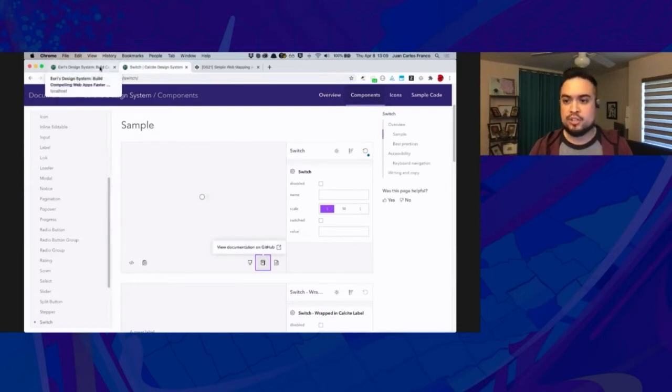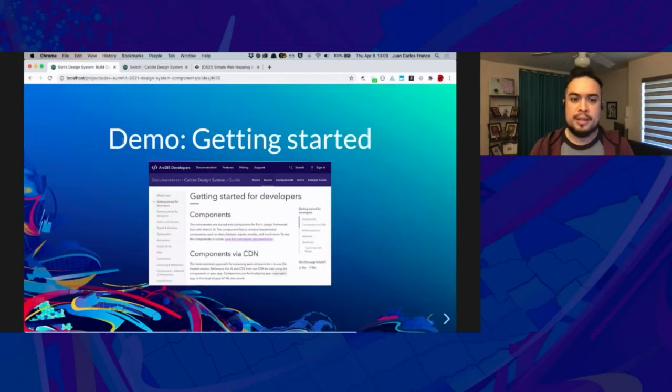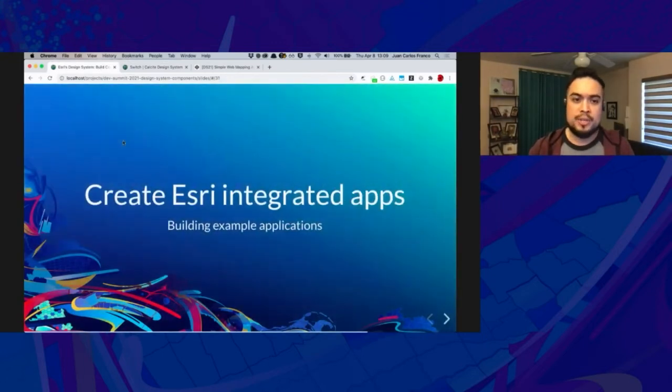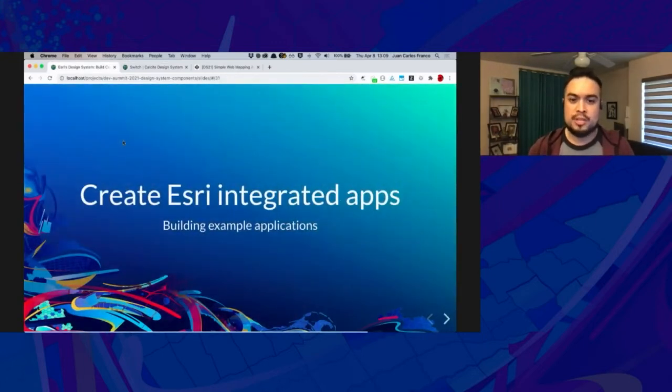So this is in a nutshell what you would do to know what components you have access to, and then start planning your application. In this next section, I'll be handing it off to Matt to show some of the things you can do with Calcite components.